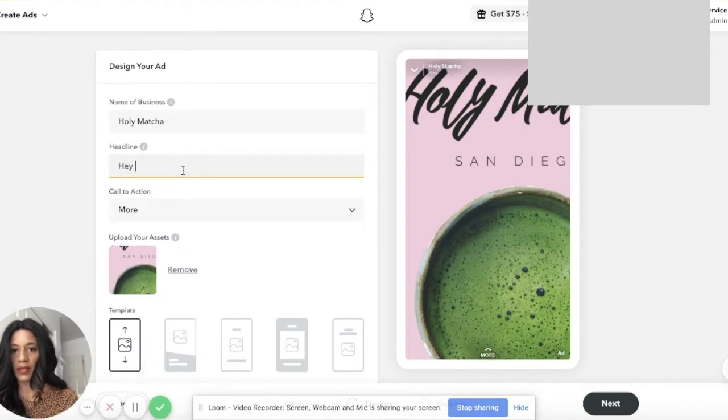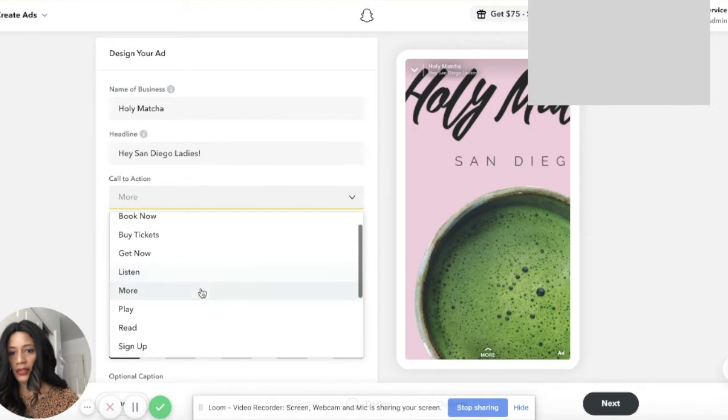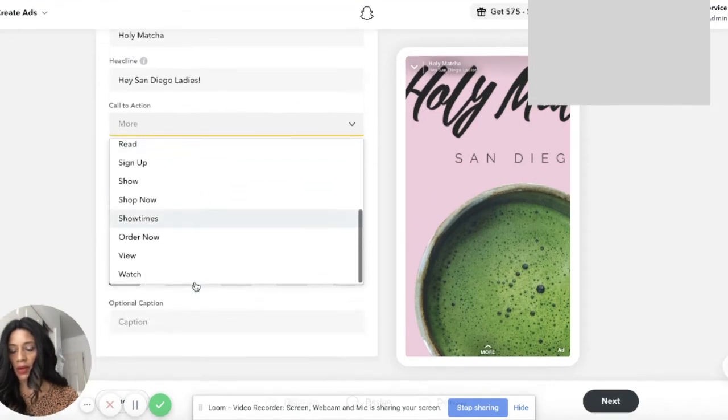So, hey, San Diego ladies. Get their attention. Call to action would be, we have all these options here.